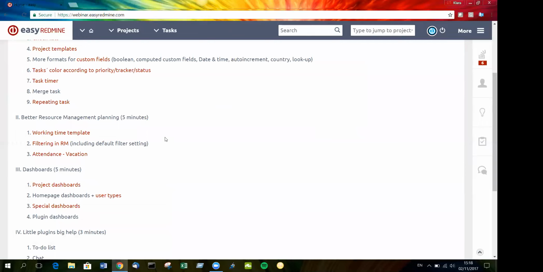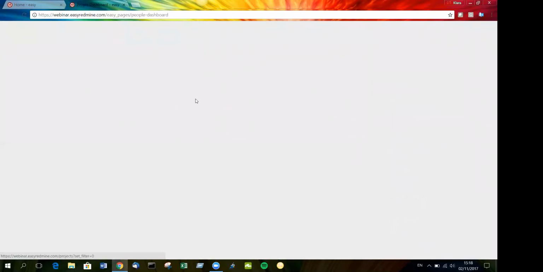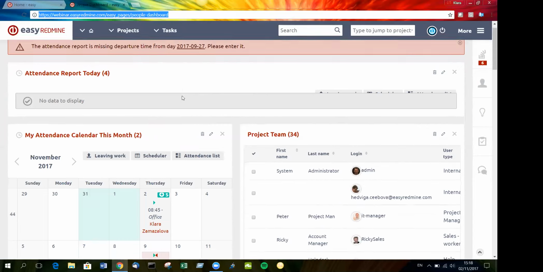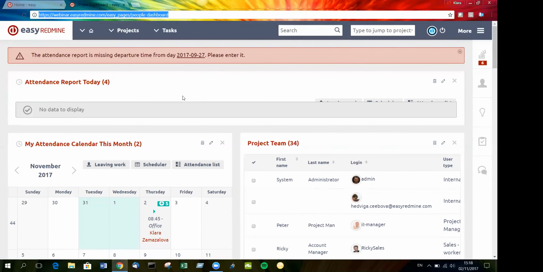Third level of dashboards in Easy Redmine is special dashboards. I will open here some special dashboard about people. As you see by the URL, this dashboard isn't connected to anything else. So you can create wholly independent dashboards for anything you need, and the dashboard is then reachable by this link, and the link you can add to your user's homepage or to your user's main menu.